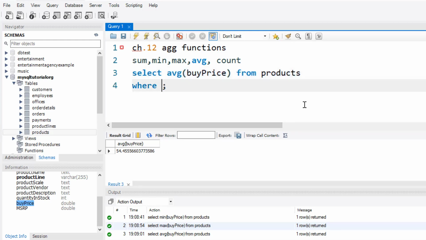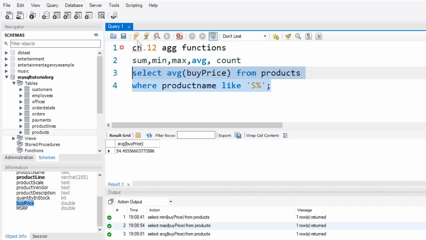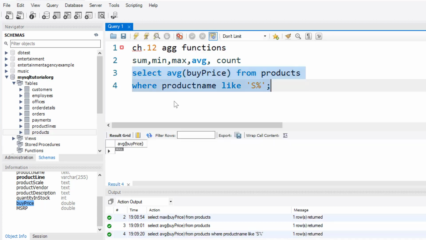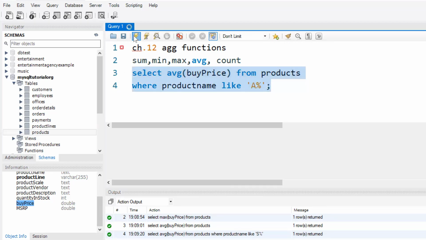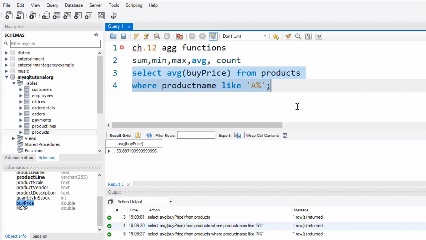You may have a where clause as well. For example, where product name like 'S%'. That means the products that start with letter S, right? Here we don't have any product. So let's say this is 1A. Now here, for example, for the products that start with letter A, their average price is $53.88.